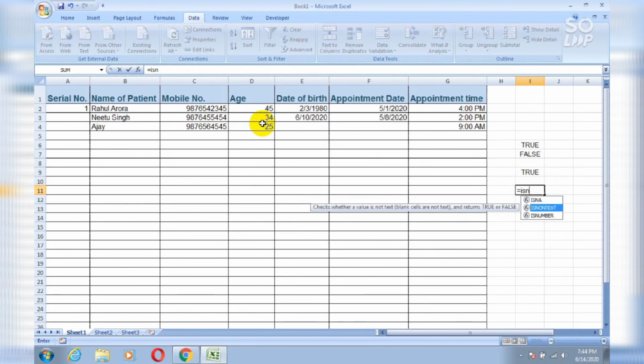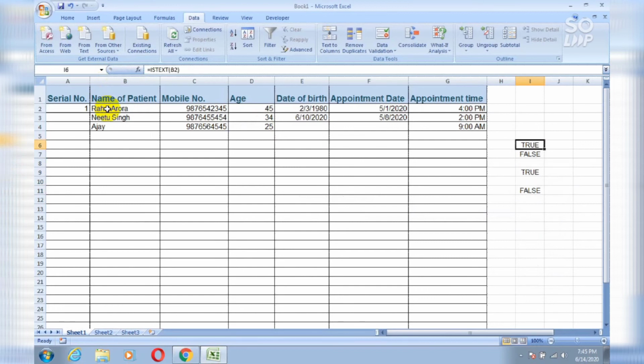Then again type ISNUMBER and then select B2 cell and then press enter. So it shows me false because in B2 cell I have a text, not a number. So this is how ISNUMBER and ISTEXT formula is used.